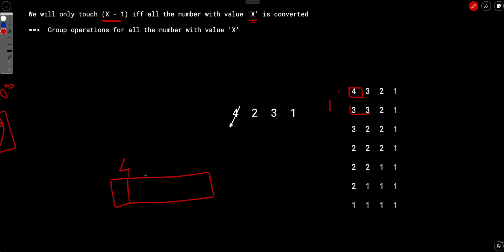Let's prepare another array. Let's say this is the array, with index 1, 2, 3, and 4. Initially everything is 1. There is 1 one, 1 two, 1 three, and 1 four. Now we are currently at 4. So we will apply this many operations and convert all the 4s to 3. After applying one operation, we have converted all these 4s to 3. So there are now two threes in our array.